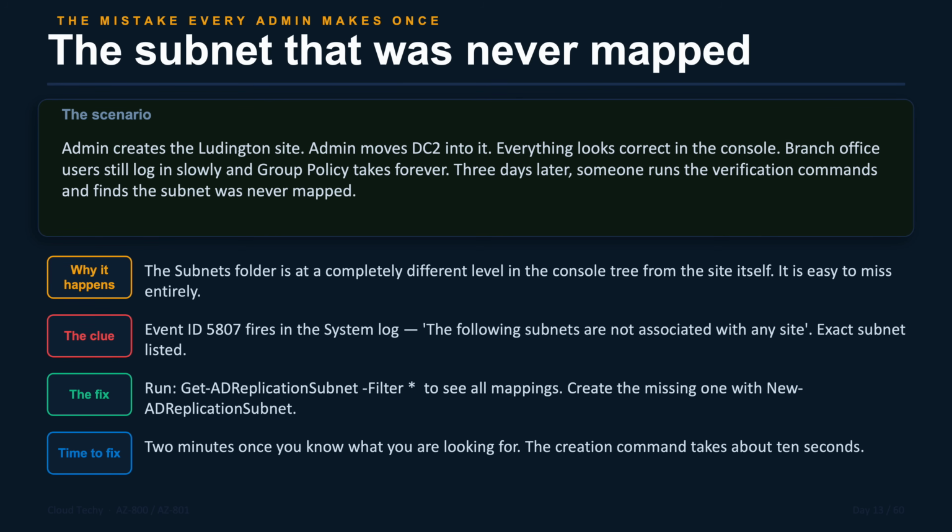Your diagnostic signal is event ID 5807 in the system log. Read it carefully. It tells you the exact subnet that is not mapped. Go create the subnet mapping and the site starts working immediately.